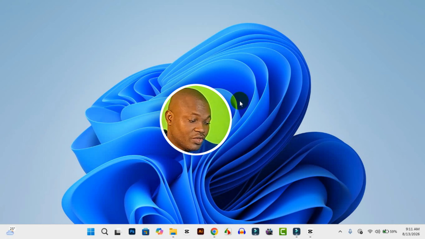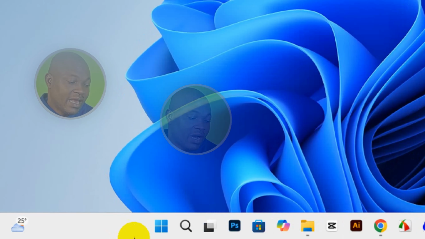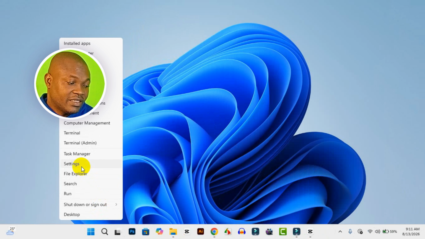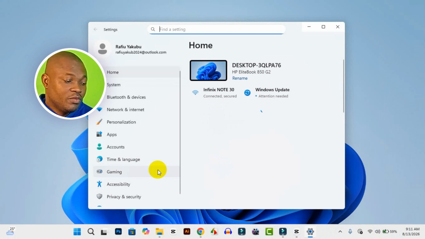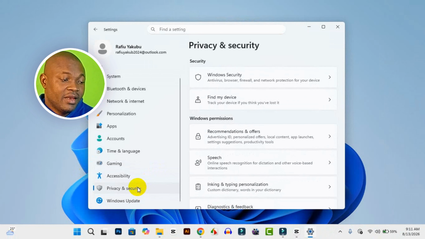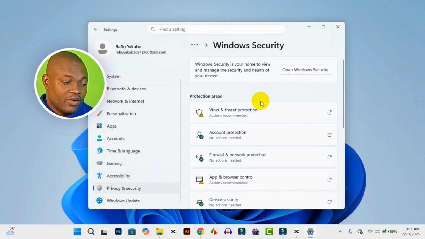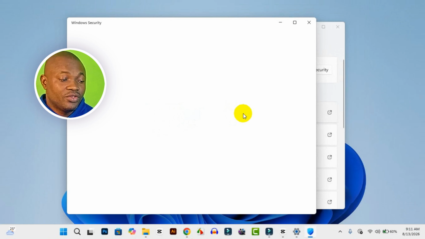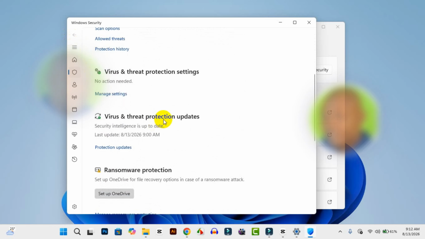The very first thing you want to do is come down below, right-click on your Windows menu, and then navigate to Settings. Then go to Privacy and Security, then proceed to Windows Security. It's going to load up. Go ahead and click on Virus and threat protection, and it's going to load the interface of the Windows Security dashboard.